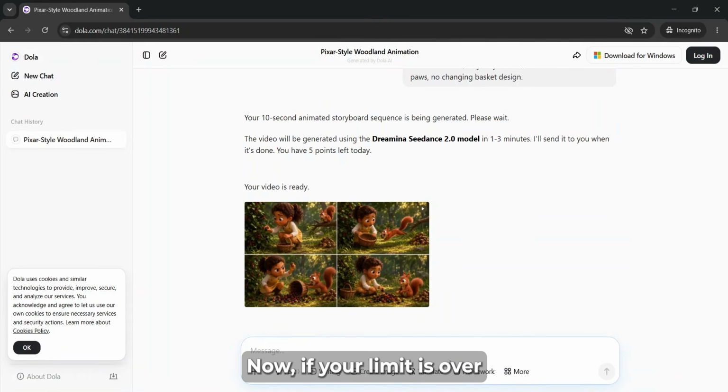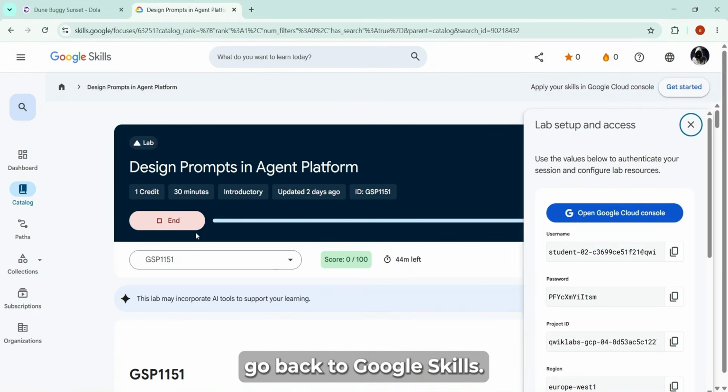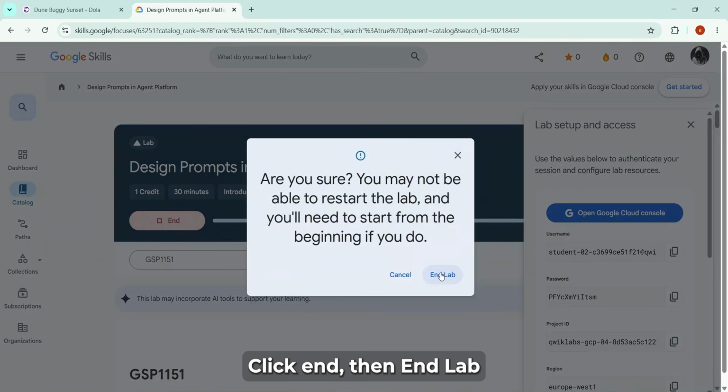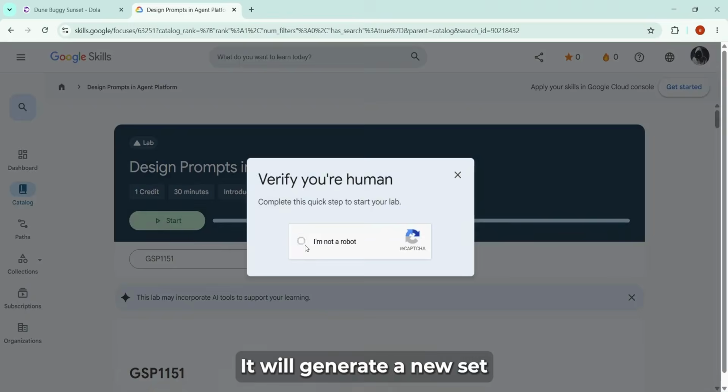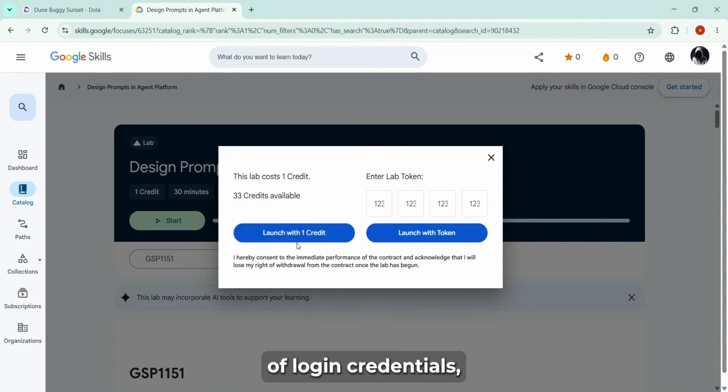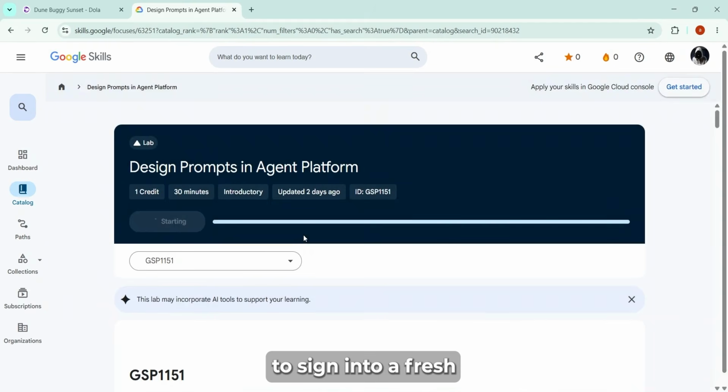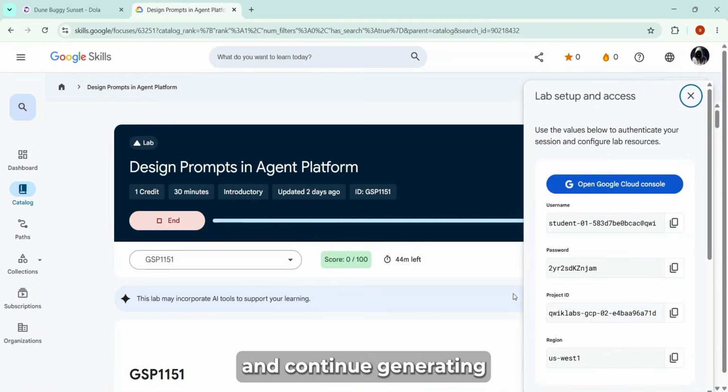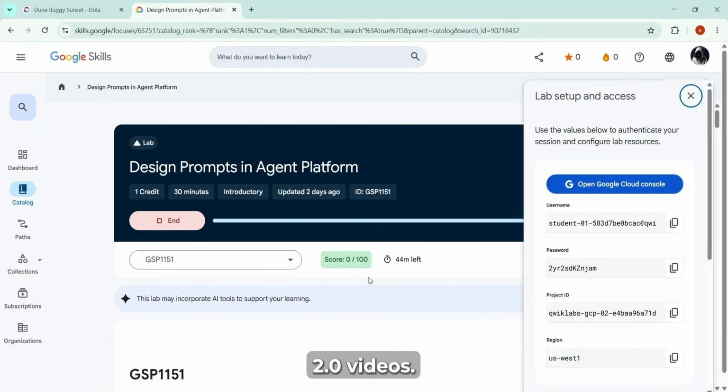Now, if your limit is over again, simply go back to Google Skills, click End, then end lab, and start the lab again. It will generate a new set of login credentials, allowing you to sign into a fresh Dola AI account and continue generating more Seedance 2.0 videos.